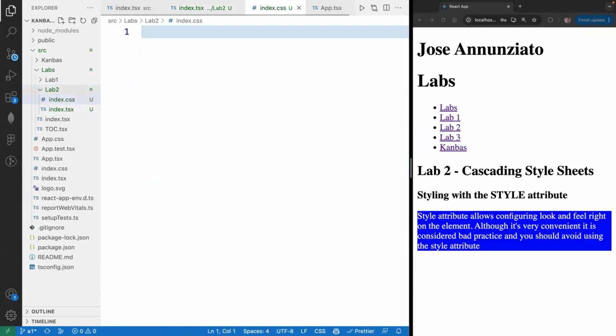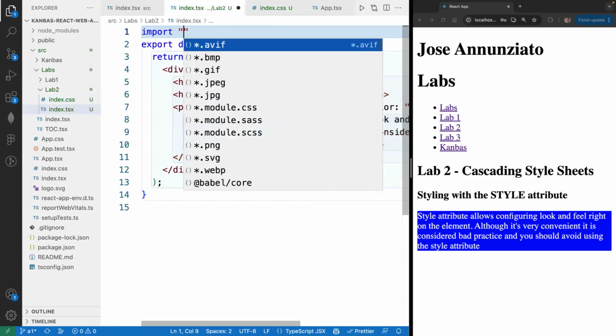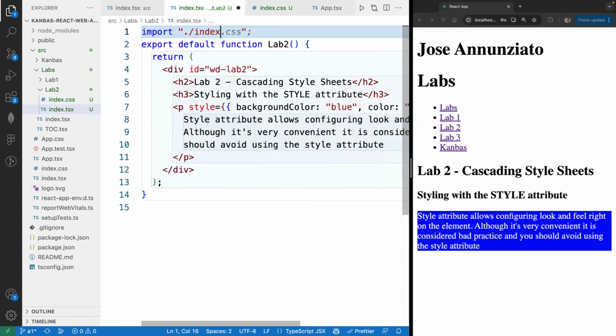And it's very typical to follow this strategy where, if you have styles that are specific to one screen or one particular component, then you would create a CSS file of the same name as the component or screen that it is associated with. So here you would import the index of that. So it's imported.